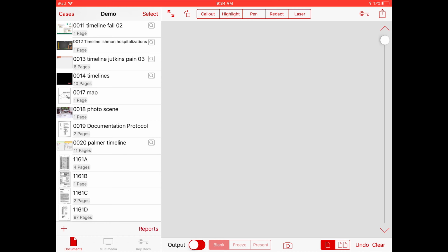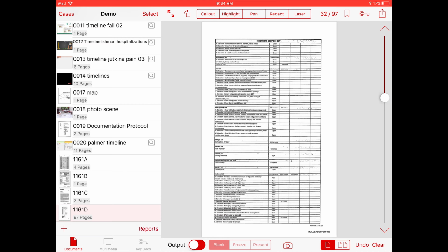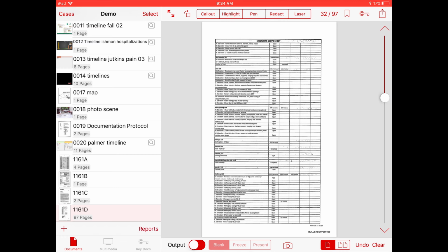then you can go through with that outline, and let's say I need to use exhibit 1161D and I need to go to page 32. So I can scroll up to page 32 and let's say this is the page that I need. I'll hit this key icon in the upper right hand corner and it'll give me an option for either the current page or the entire document. I'll just take that one page and it goes into KeyDocs.